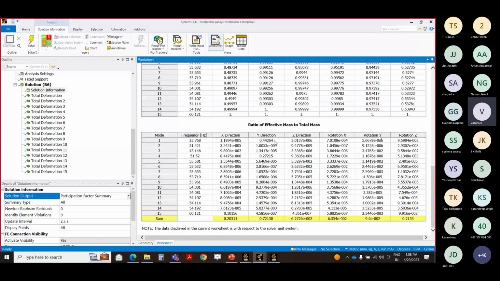Now you can check here, this is 0509. Okay, this one is also for the y direction, third is for the x direction. Like that it will identify. When you click on the solution output, participation factor summary will be coming out. Okay, you can see these kind of things.